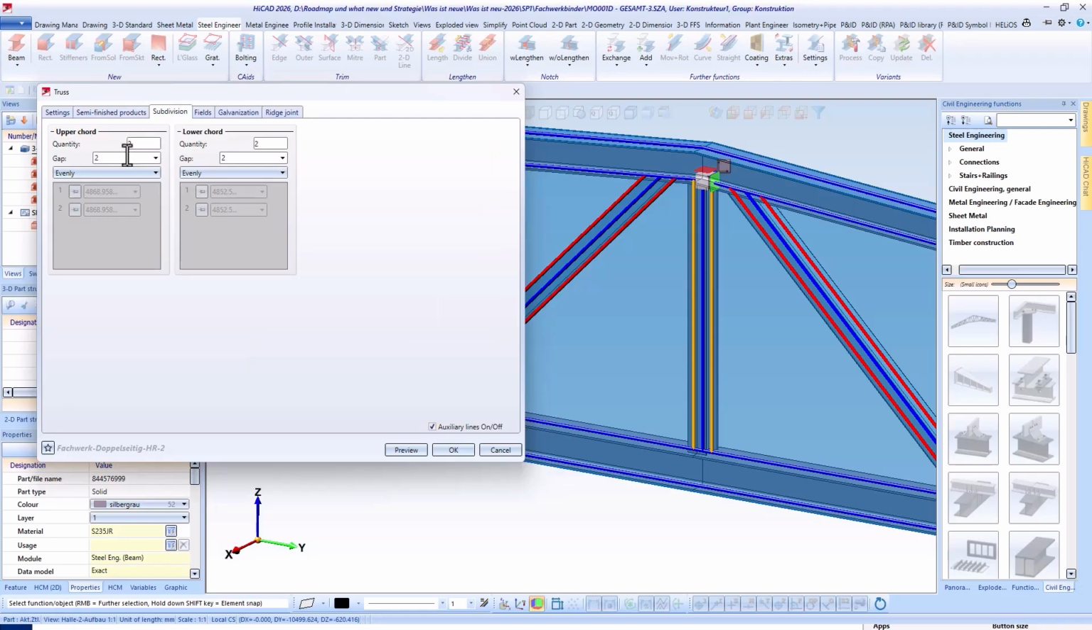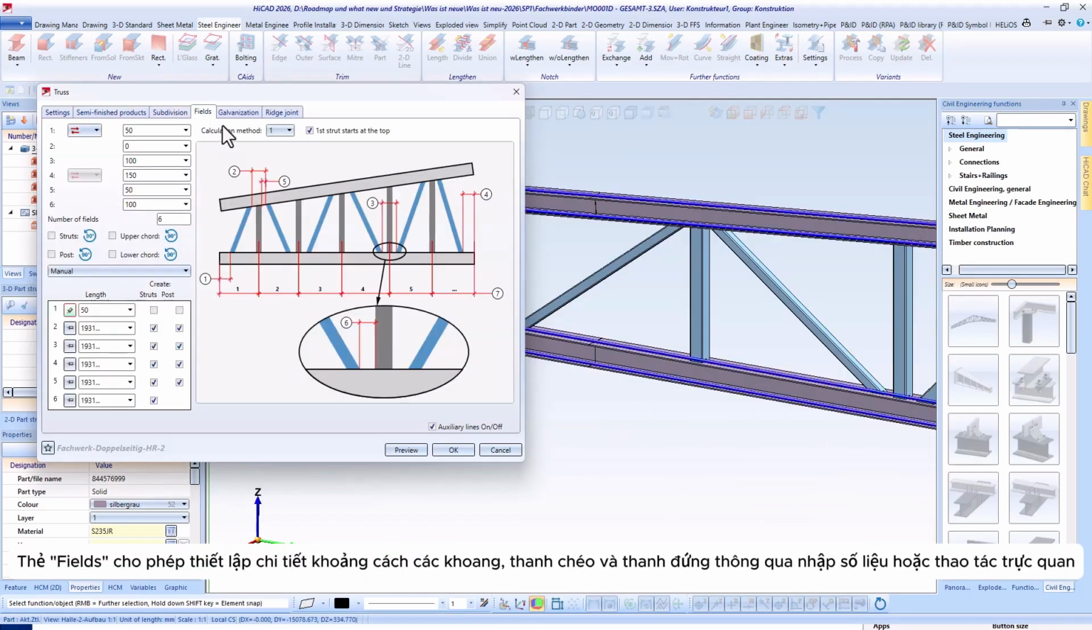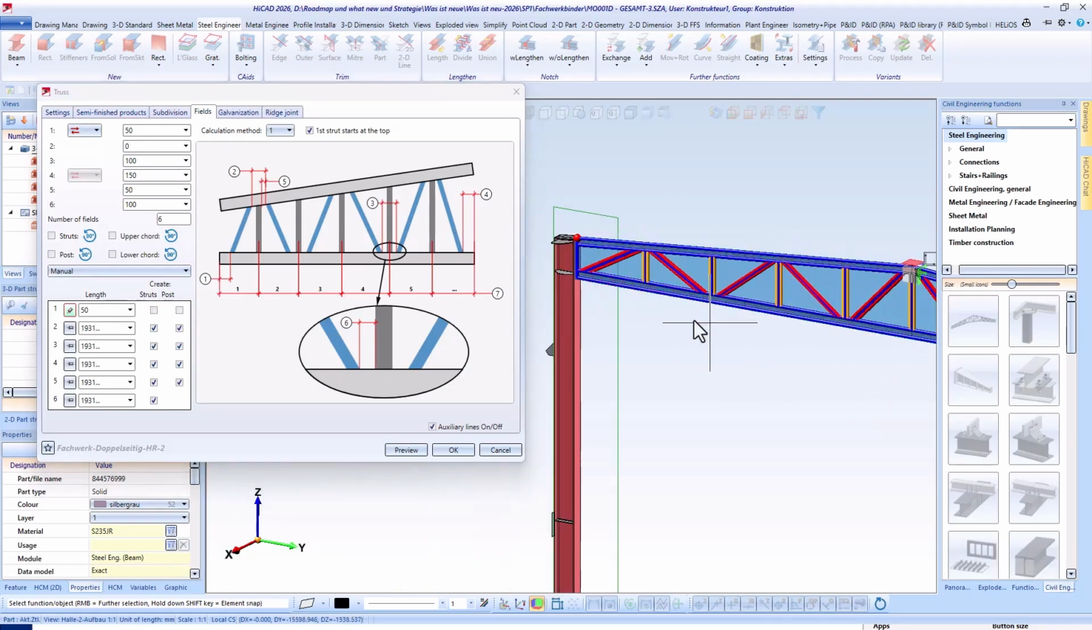The beams of the upper and lower chords can also be divided as desired. The distances can be defined individually in the dialog window. The insertion and positioning of the truss beams can be defined in detail and precisely via the Fields tab.